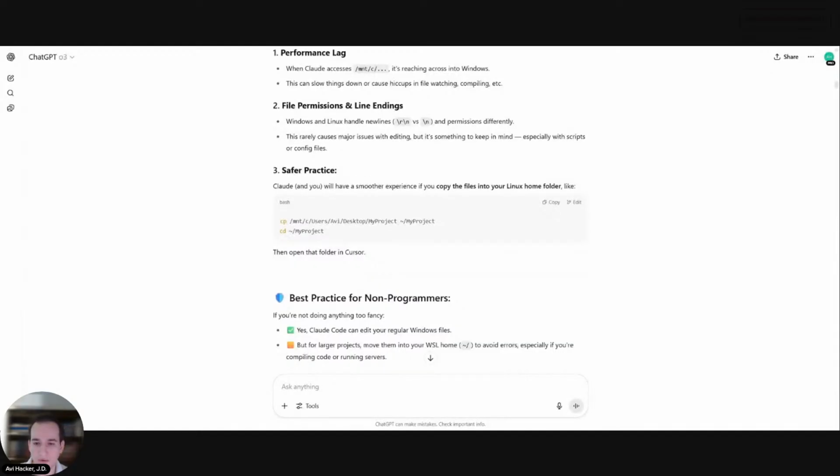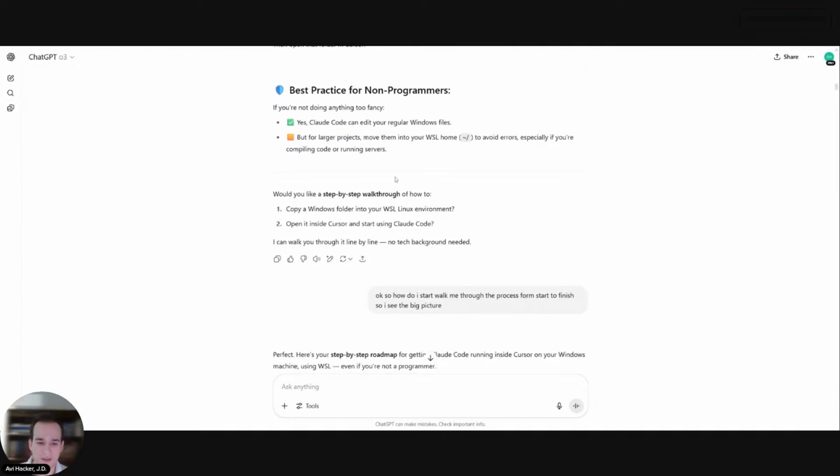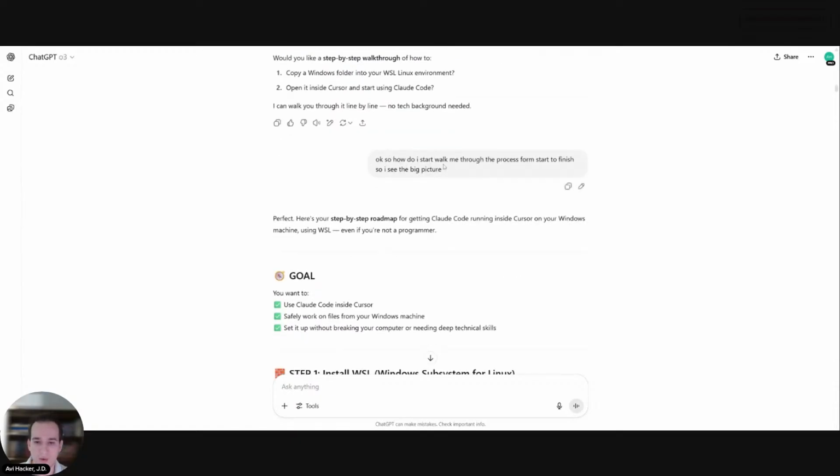So it said if you copy the folders into your Linux home, then it would be easier. But at this point, I didn't even know what the Linux home meant. Where does it live? Where do you even access it? So then I said, okay, so how do I start? Walk me through the process from start to finish. I see the big picture.